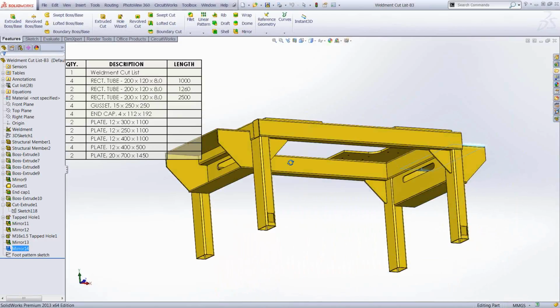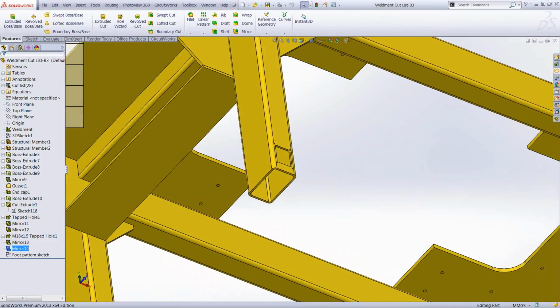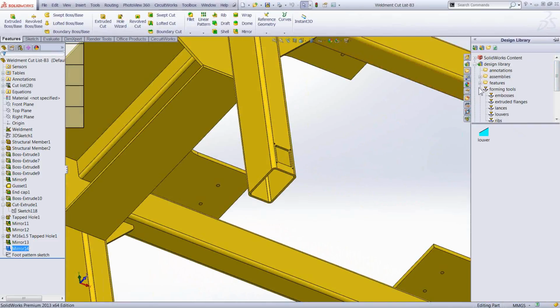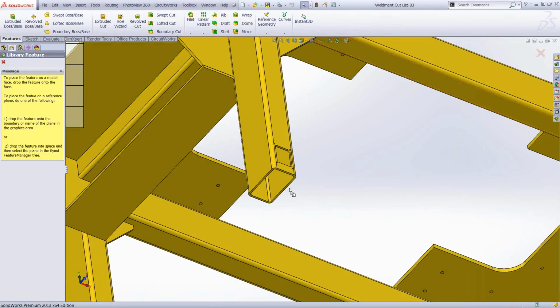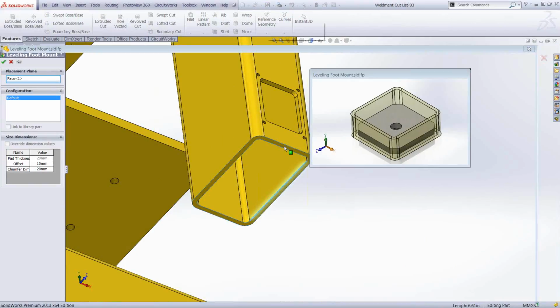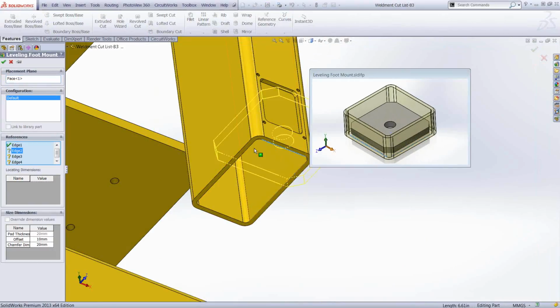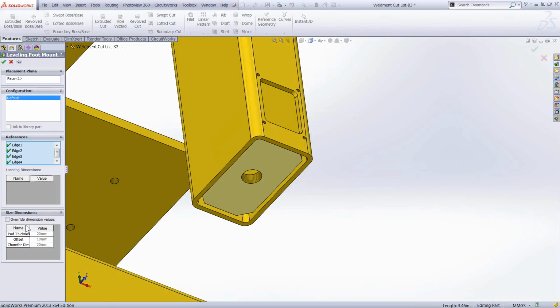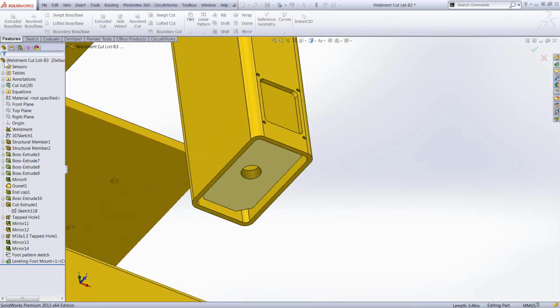Something new for Weldments is the ability to add multi-body library features. Right here I have a table and I want to add a leveling foot to the leg here. First thing it looks for is the placement plane and then the mating edges. Once I get that in there, I can actually set the offset or any of the other dimensions that are allowed there.